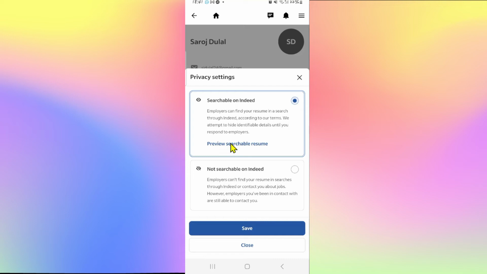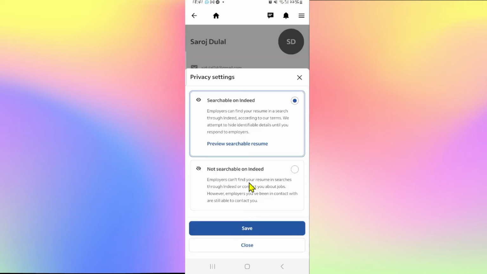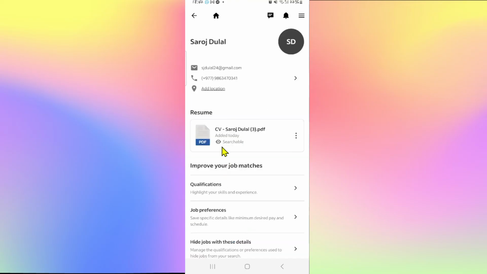You can also tap on the preview searchable resume option, and this will show you what your resume will look like to other users. After choosing your desired option to make your resume searchable, tap on the save button and you will see that the eye icon has appeared and it now says searchable, which means anyone that is trying to find your CV will be able to look at your CV and qualifications in order to decide whether you are the right candidate for the job.